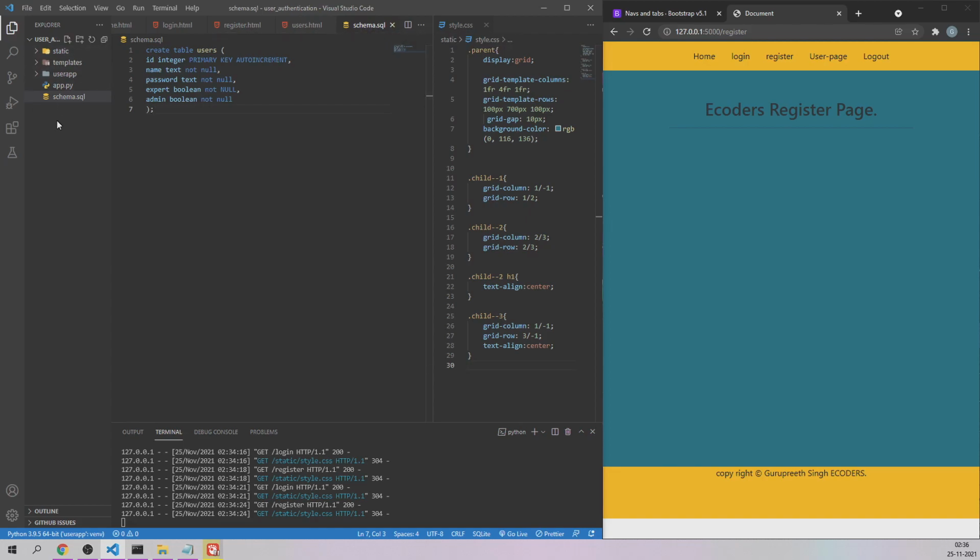inside the root directory of our application, and this file we are going to use to create a table called users, in which I'm going to take ID, name, password, and whether he's the admin of this particular application. Now what we need to do is create a database inside the SQL folder, where SQL is installed in your file system or in your computer.